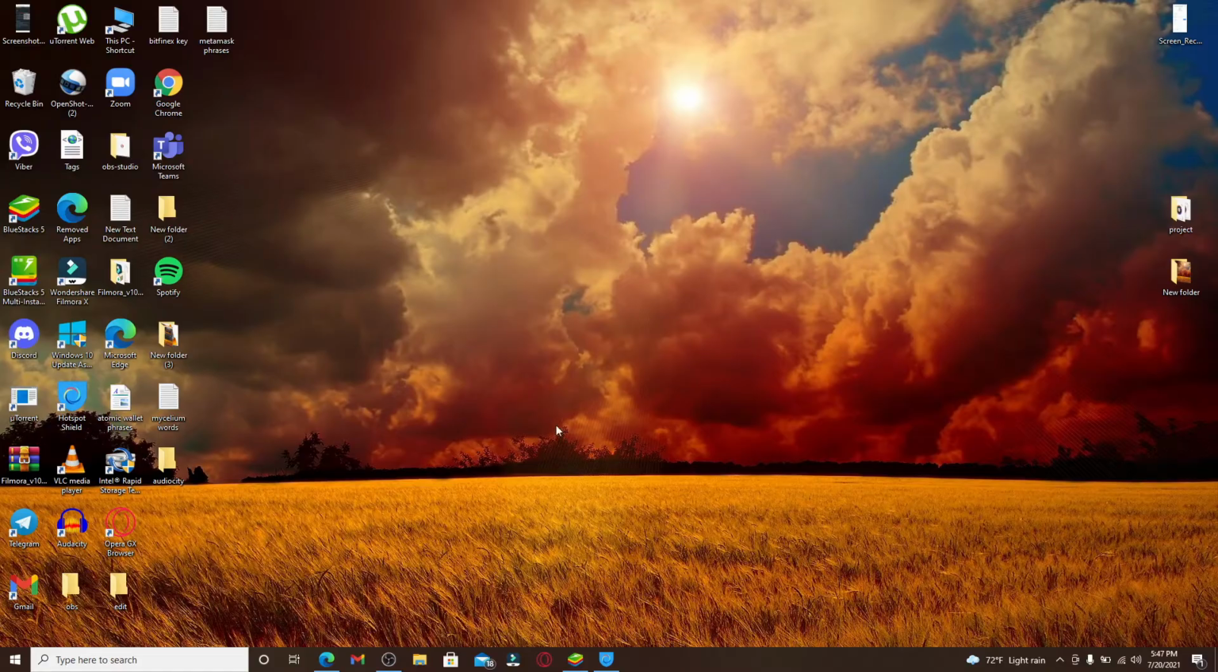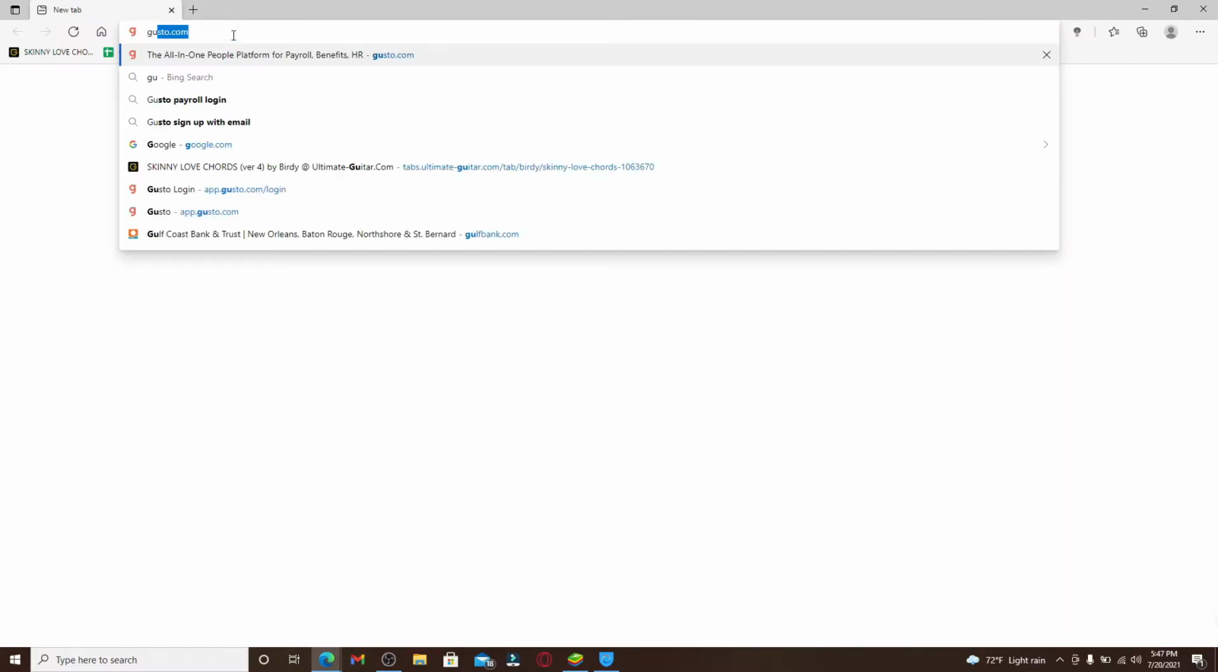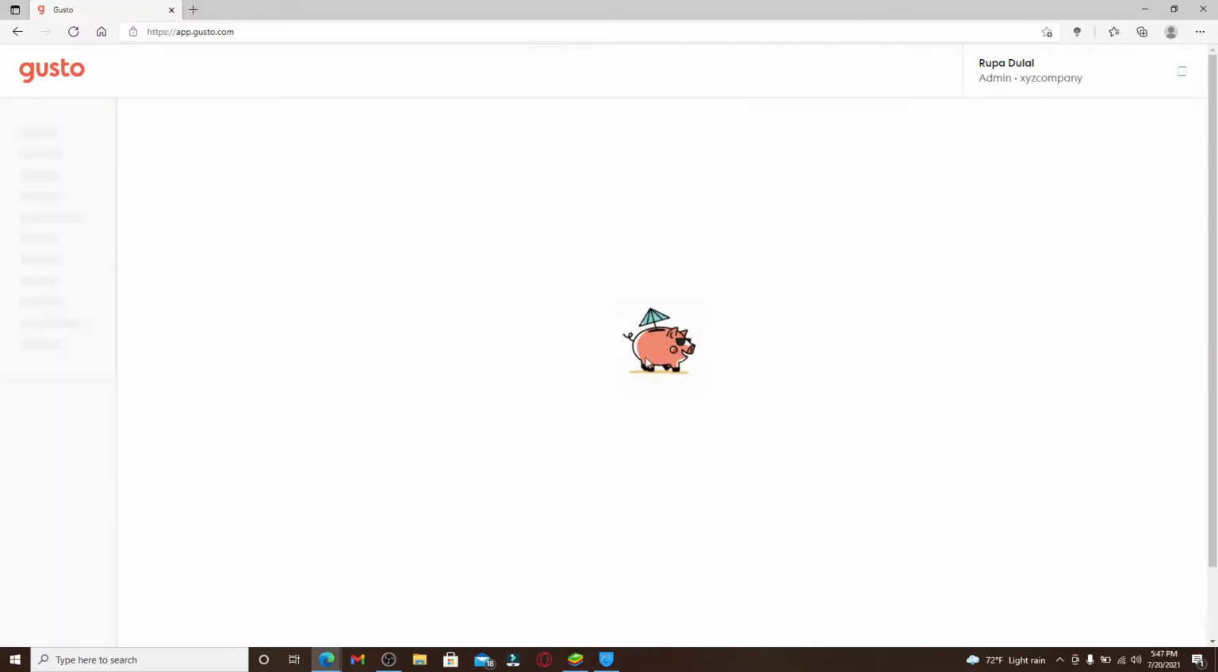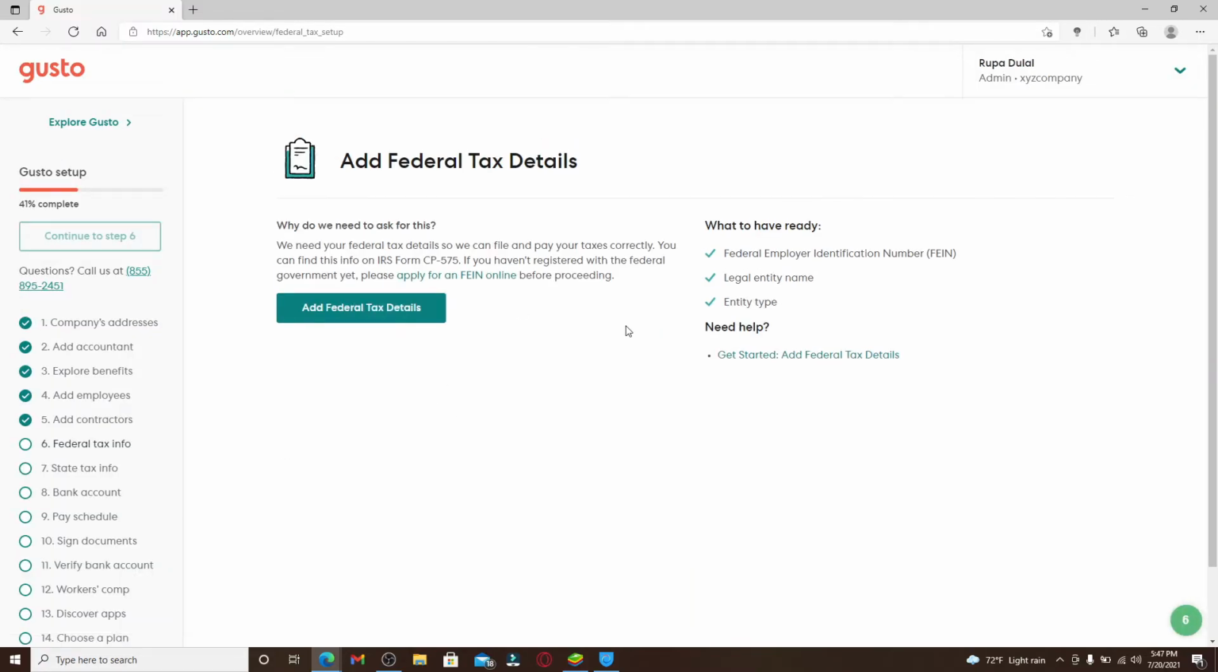Now let's get started. Open a web browser and in the address bar at the top, type in gusto.com and make sure you're signed into your account. If you're not, click on the sign in button at the top right corner, enter your credentials, and you'll be logged in. In order to cancel or delete your account, go to your name at the top right corner and click on it.